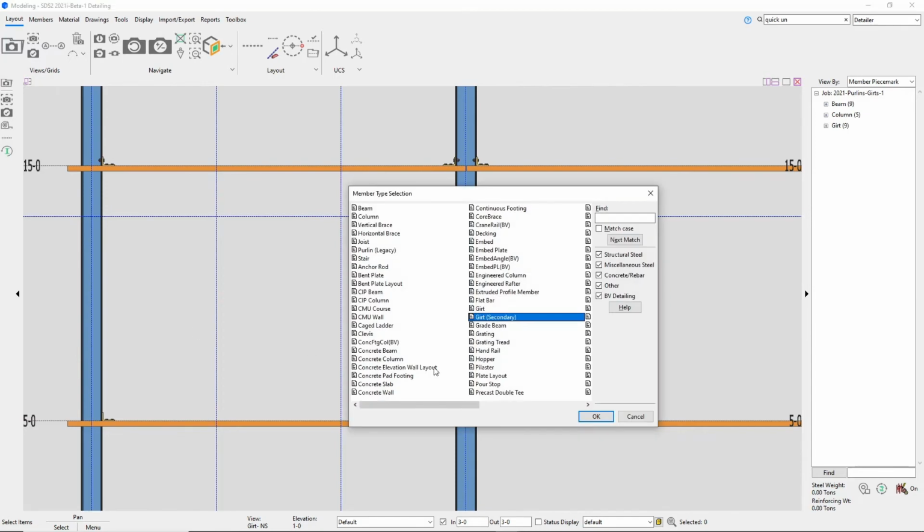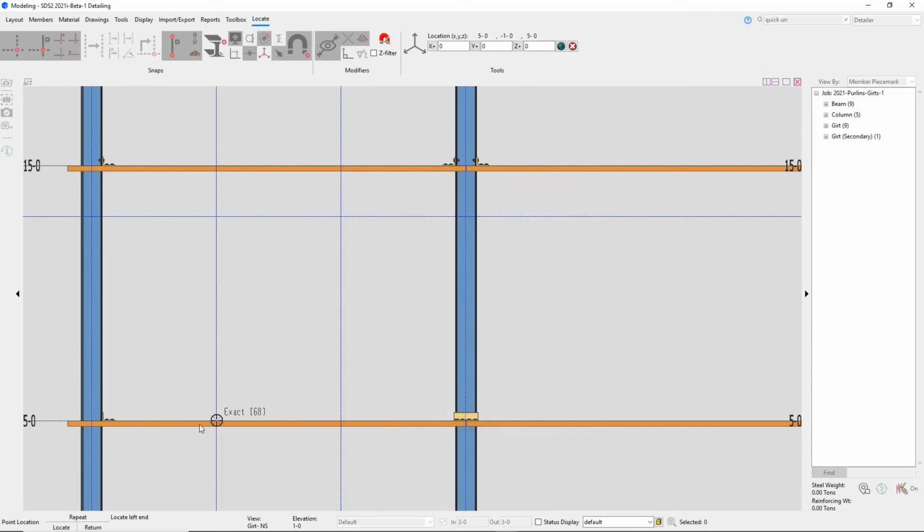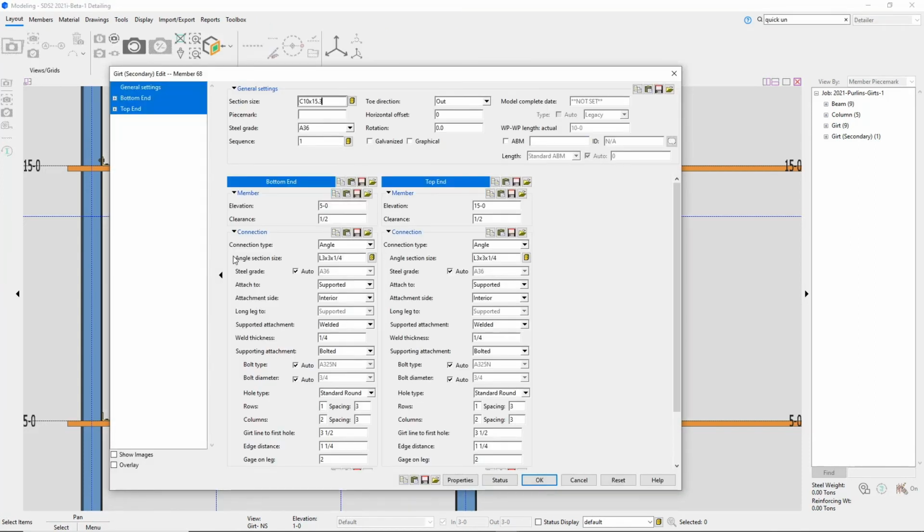In SDS2 2021, we also have the secondary girts, which will connect to primary girts. Secondary girts can only be modeled vertically and will only work if you are framing from a channel to channel or a cold form channel to a cold form channel. The girts would not be allowed for cold form Zs or wide flanges. The only material type that these can be is cold form channel or channel. You can pick your toe direction or if you want a rotation, and currently our only connection type is set to an angle.